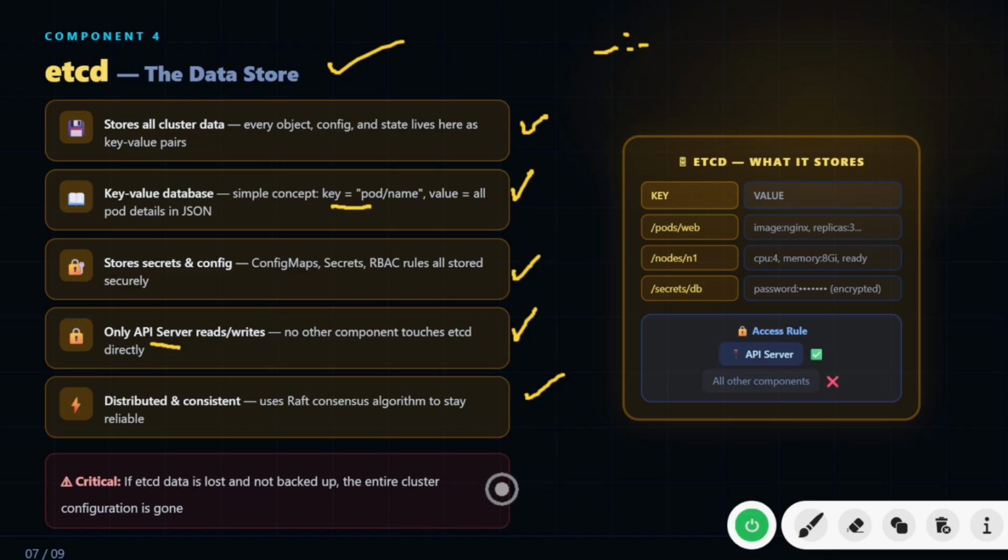That is the thing. And one critical point here was, if let's say etcd data is lost, everything is lost, and there is no backup available, then the entire cluster state and configuration, everything is gone. We cannot restore the cluster or a node or control plane, whatever it was. Everything is gone. So that is why etcd is very much important, and having a backup of that is also a best practice.